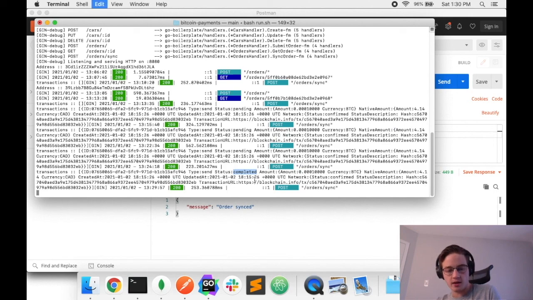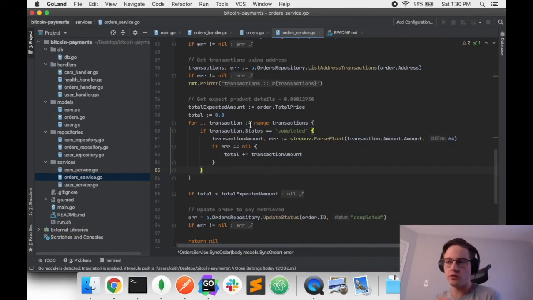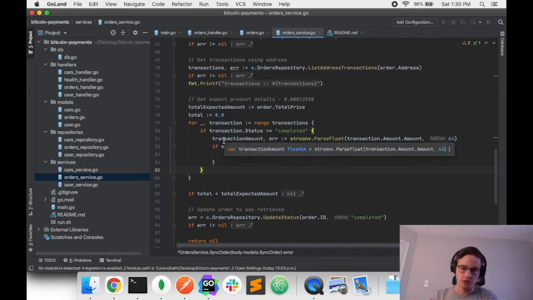So again, if you actually want to do this so that it only accepts the payment once it's actually been completed and confirmed, you would do transaction.status equals completed, and then it would count towards the total. Yeah, 14 minutes. I actually kind of walked away, so it could have been a few more minutes earlier than that, but that's fine.